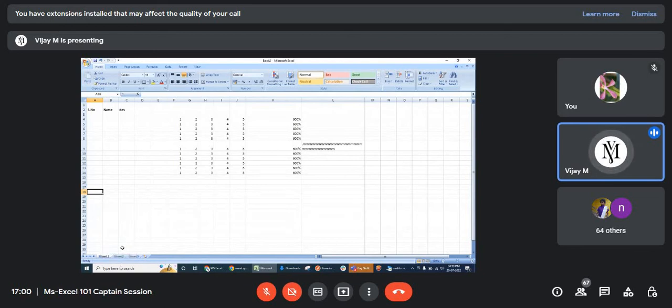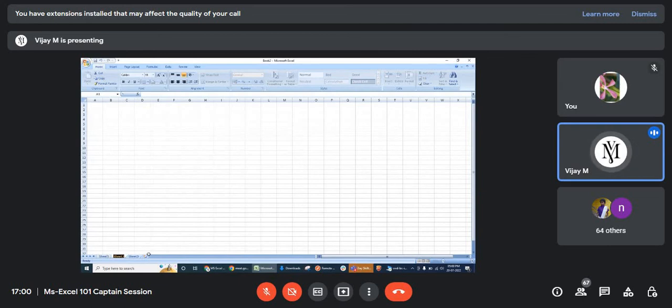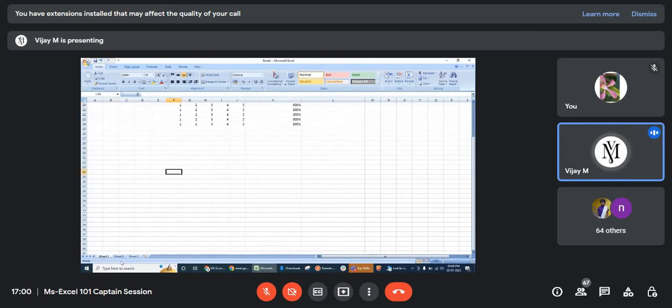So press control if you want to select both sheets. For example, this sheet and this sheet: press control and select this and select this. So you'll select. If you select after pressing control, you can leave it, just click one sheet, and only one sheet will be selected. You can see the colors will be hidden. Okay, so everything is self-explanatory.